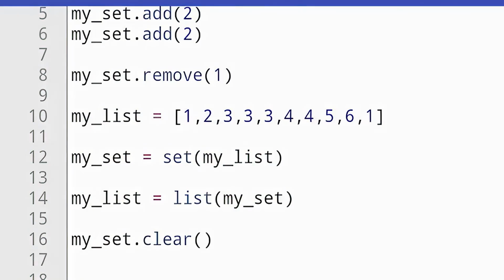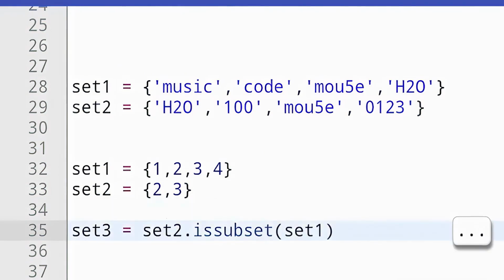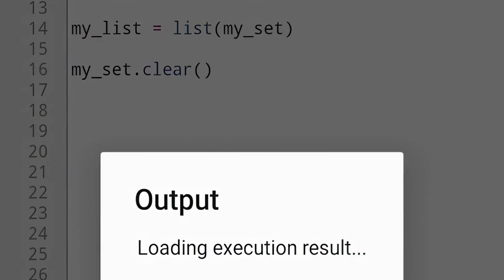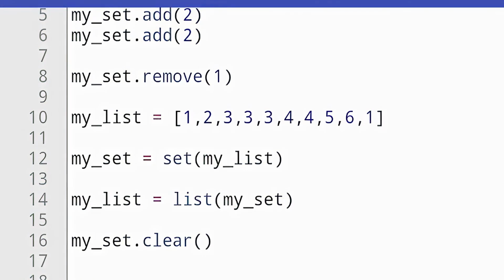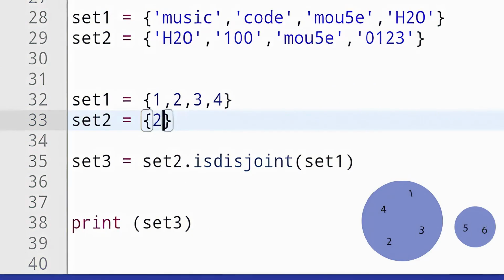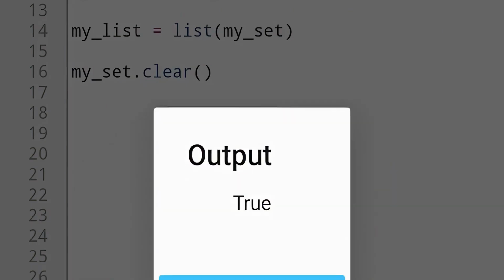And finally, the last method that we can use for sets is the isdisjoint method. Disjoint basically means that the sets don't intersect each other. So now if I run my program, this will return false because the sets actually intersect with each other. But let's say instead of 2, 3 here, I had 5 and 6. So here, the sets are completely different and they don't intersect each other. If I run my code, I get true.